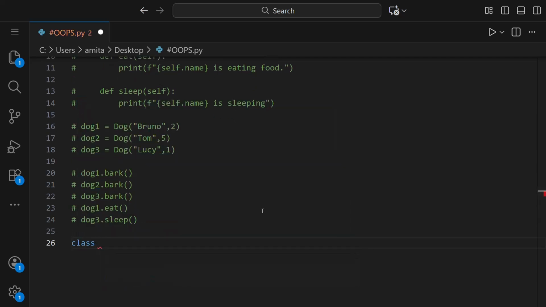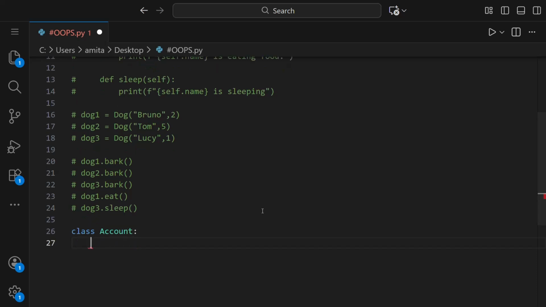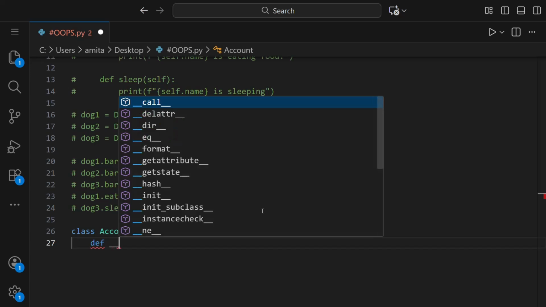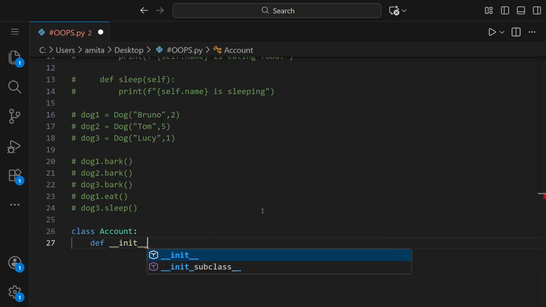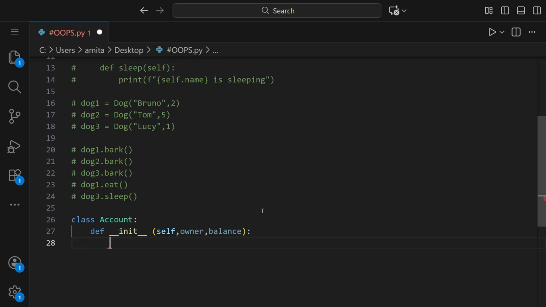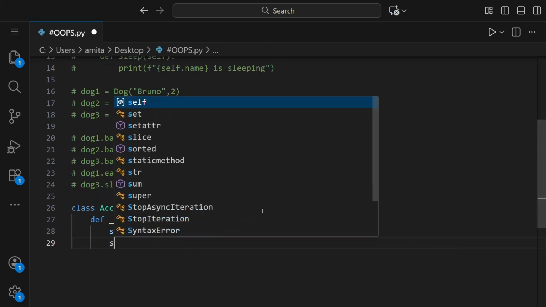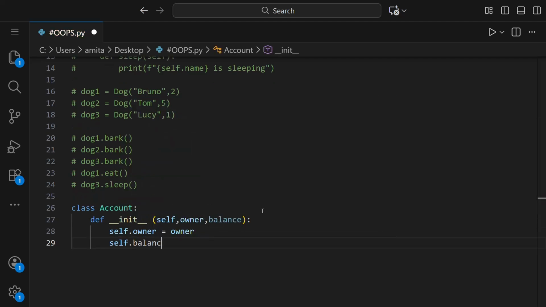So class name is Account, and inside this we can initialize by writing def __init__, and then first parameter will be self, then we can give one as owner, another as balance, and here we will be writing self.owner is equal to owner, and here we'll write self.balance is equal to balance.